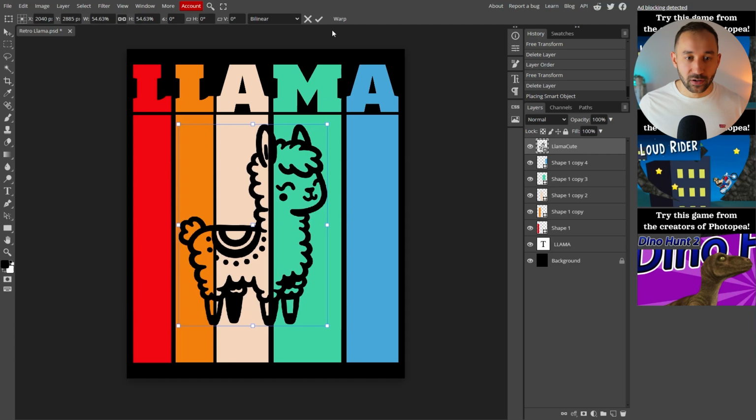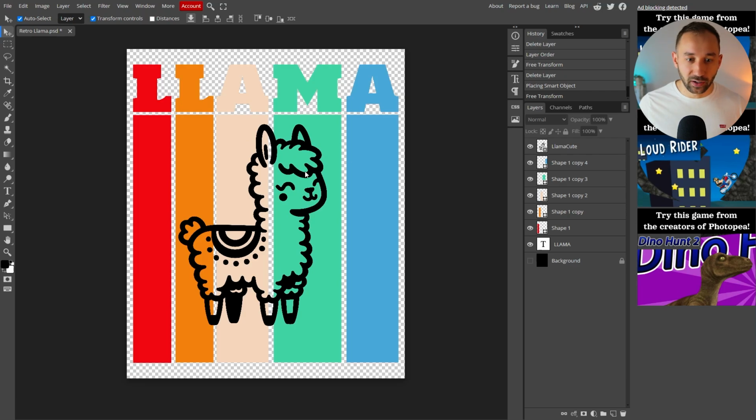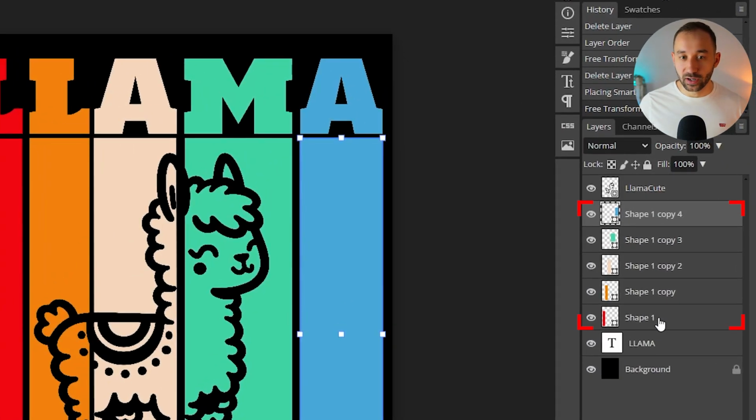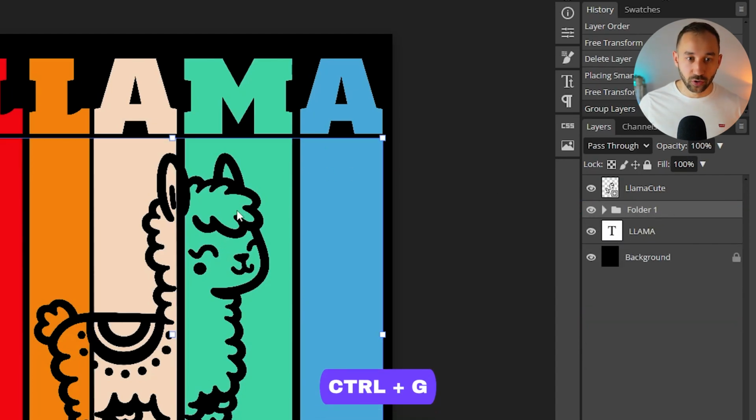But now the goal is to get this llama cut out of the shapes, because at the moment, if I hide the background, there we go, we've still got like a black overlay. We want it ideally to be cut out from these. So to do that, we need to first of all group all of the shapes right here. So shift click on the shapes in your layers panel, hold Control G or click Control G to create a group.